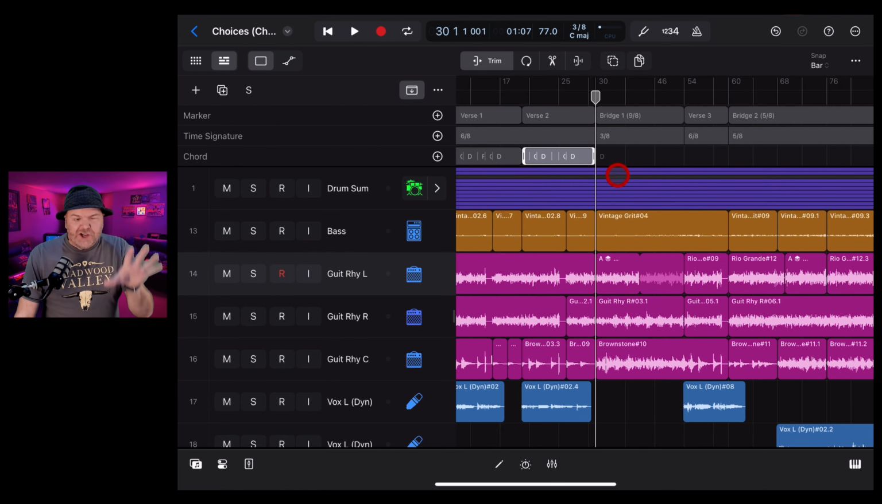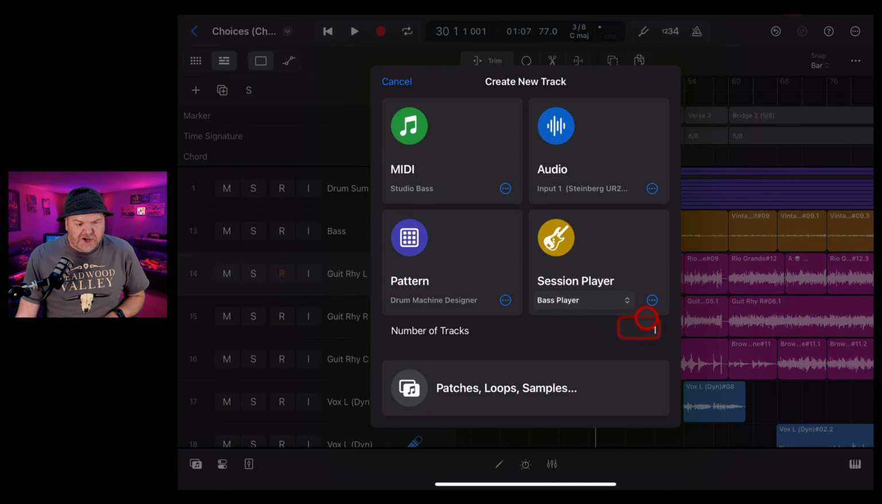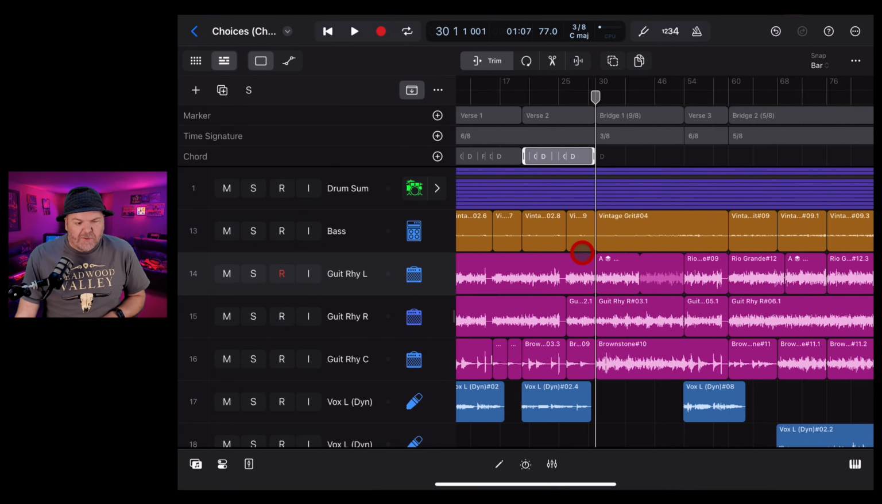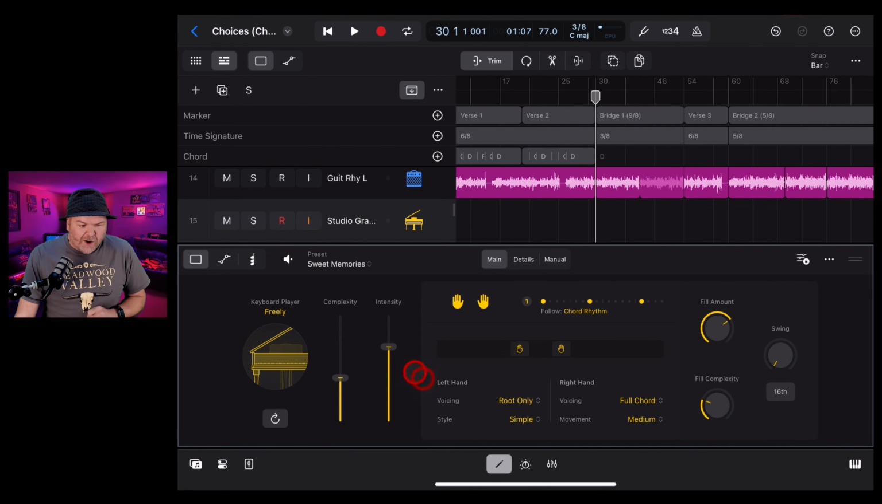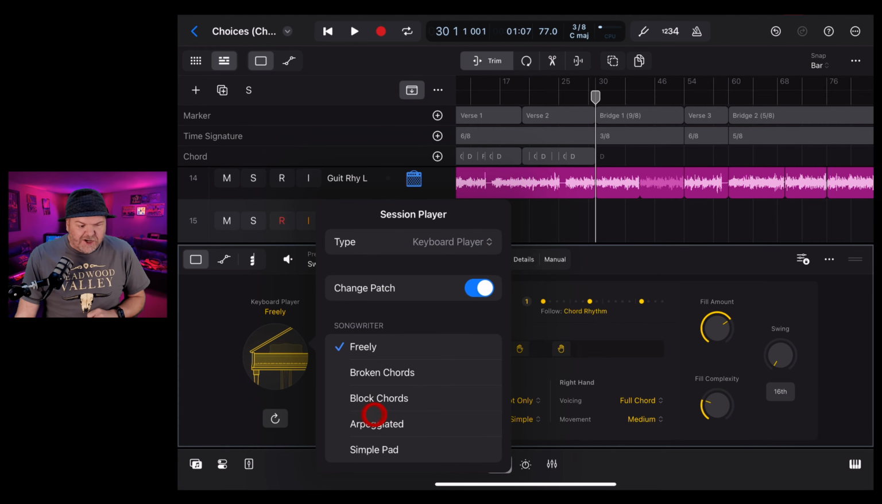Before we add our bridge, I'm going to give you a bonus tip, and that is to use the piano session player as a way of making sure we've got the right chords in here, if you're not sure about the chords or you want to make sure you've got them right. So to do that, we're going to hit the plus button in the top left here. Under session player, we are going to add a keyboard player, and we're going to tap on that one to open it up. Now, what I would recommend is using something like just the block chords here, just so that we can hear the chords that are actually being played.